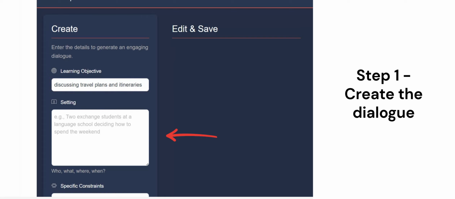Next is the setting, where we should specify the who, where and when and other important details for the context of the conversation. For example, in my case, that's a dialogue between two friends who've booked a trip and are checking their travel details. You could provide even more specifying information such as the destination, costs and other relevant details. I'll probably add a trip to London.